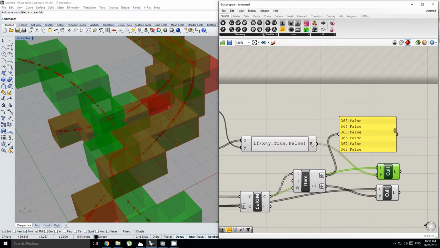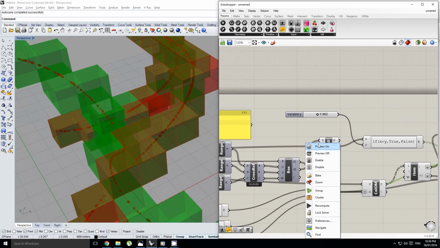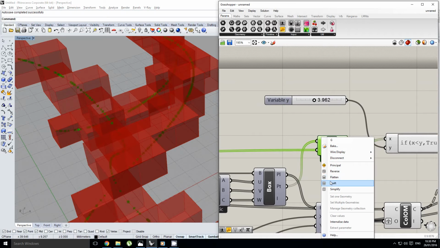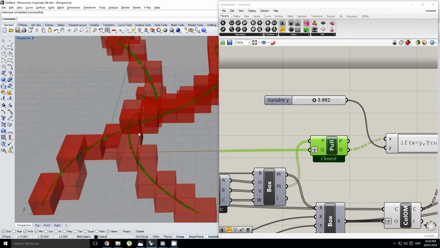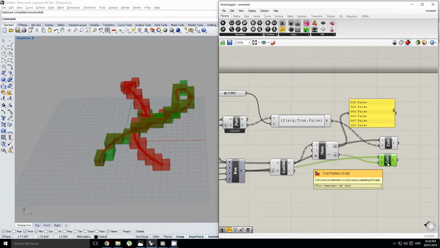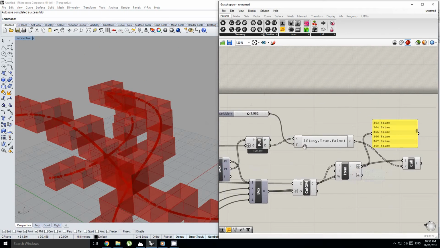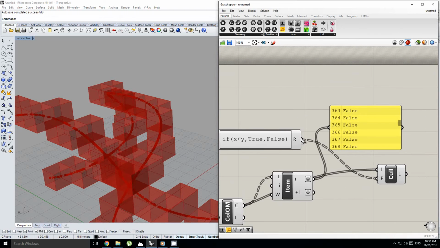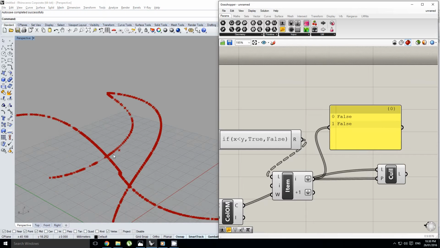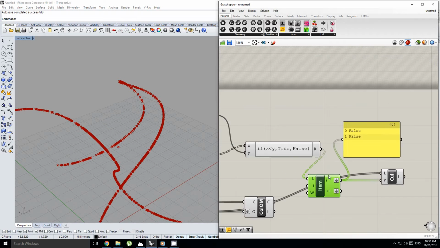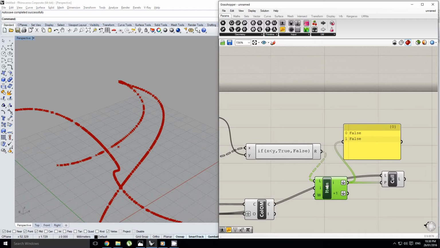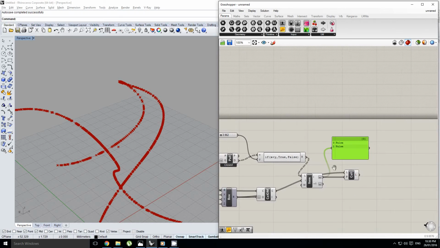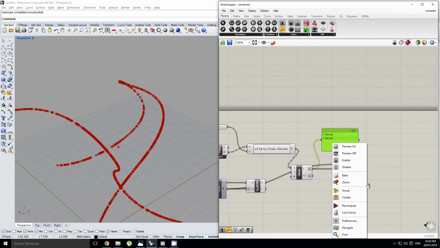Actually, before I do that, let's just see what's going on. I'm gonna graft the curves over here, and I'm gonna turn this off. Okay, so it's doing both of them. I only wanted one of these, so I'm just gonna plug it back into my list item, and oh, okay, hold on. Yes, so we've got an incorrect bit of data structure over here.